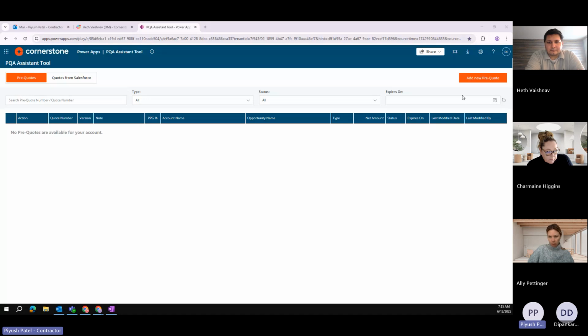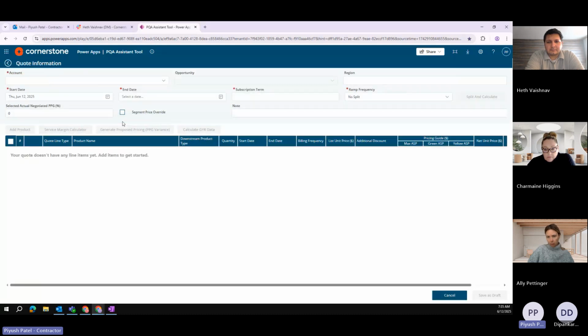So let's start with creating a new pre-code in this tool. Just click on the button. There are two sections. One is code level, where we fill out the information about the customer or account and opportunity. So I'm selecting an account, opportunity, and the subscription term.